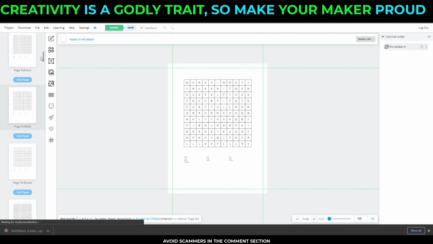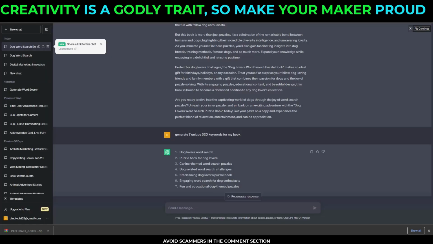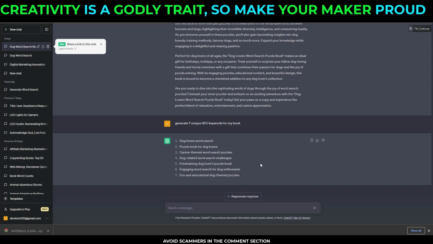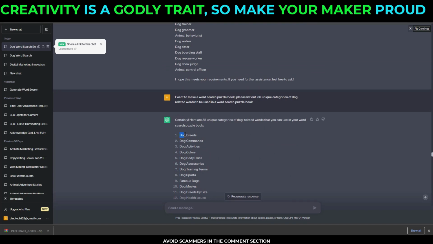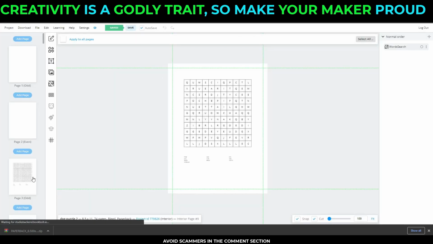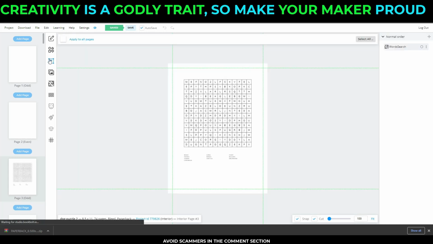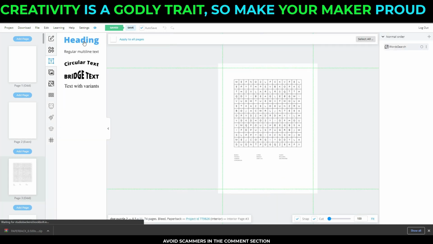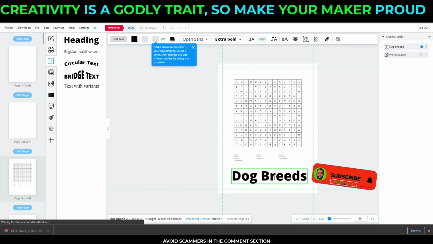So basically, the next thing you need to do is to go back to ChatGPT and get the categories. Okay, it's not a must you do this, but this is what I did. So I have my 35 categories here, 1 to 35. So I'm going to go to number 1, copy it, dog breeds, Ctrl C. Then I'm going to go back to my book board page, then go to page 3, which is the first one right here. Then I'm going to click on text. Once it loads up, click on text, click on heading, then Ctrl A, Ctrl V to paste.